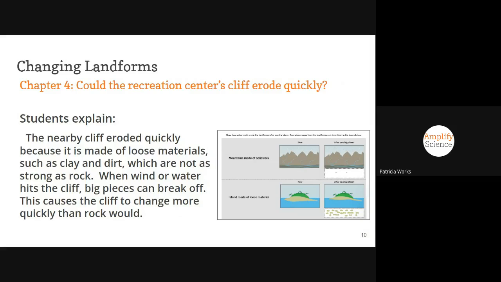By the conclusion of chapter 4, students will be able to explain that the nearby cliff eroded quickly because it's made of loose materials such as clay and dirt, which are not as strong as rock. When wind or water hits the cliff, big pieces can break off. This causes the cliff to change more quickly than rock would.